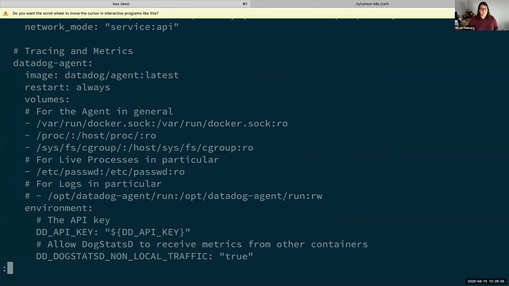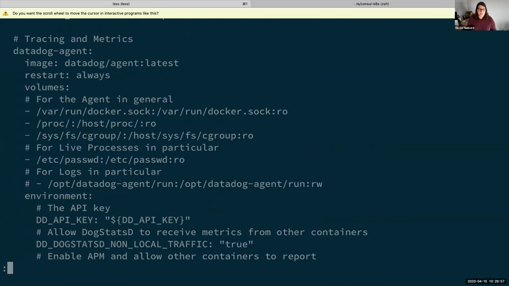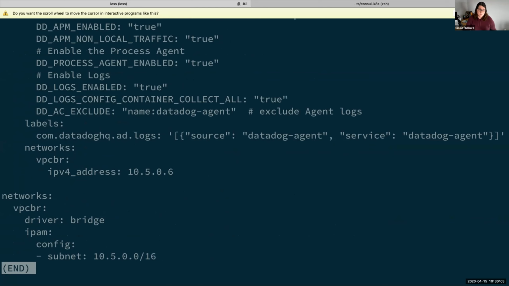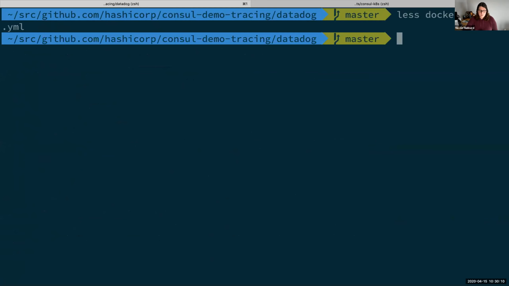And then we're also running a Datadog agent. And so this is running to collect that data and actually ship it over to Datadog so we can see it in their dashboards. And then we define a custom network for us so that we have a network to work within so that we can have all these static IPs without any overlap. So now let's go ahead and bring this all up with Docker Compose up.